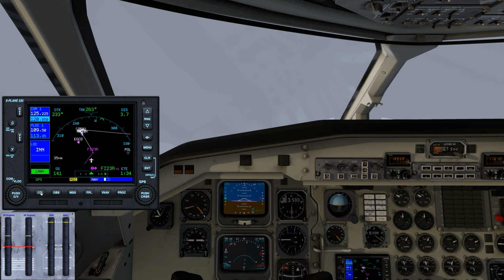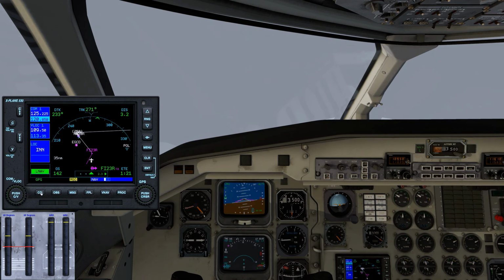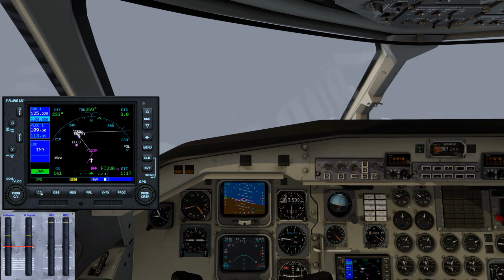I do not trust this at all. I might just next time leave it on VLOC and see what it does. Nope, nope, nope, nope, nope. We are not turning wildly. Where the heck are we going now?